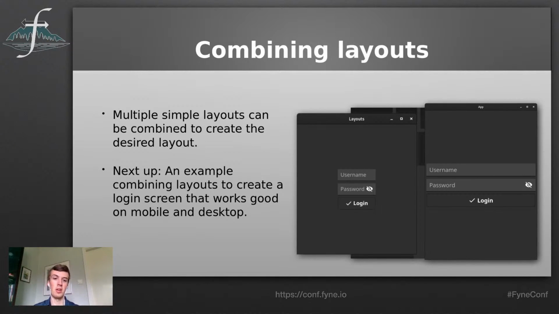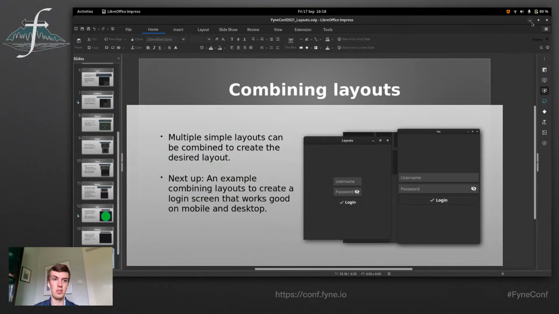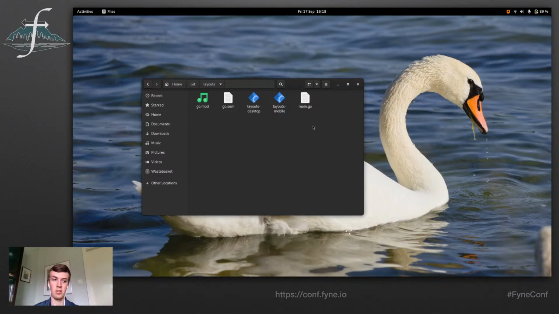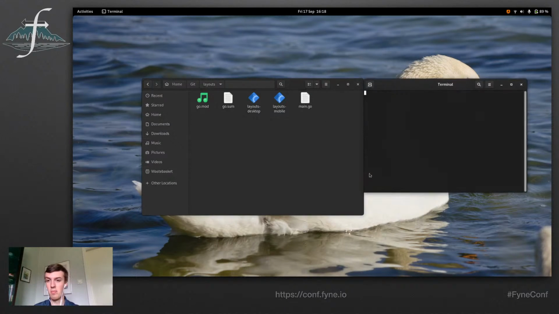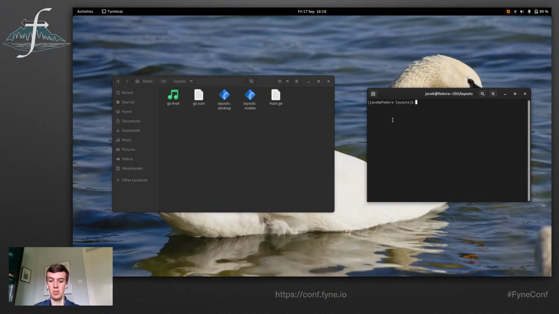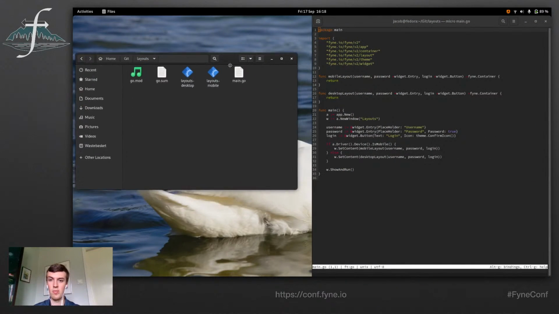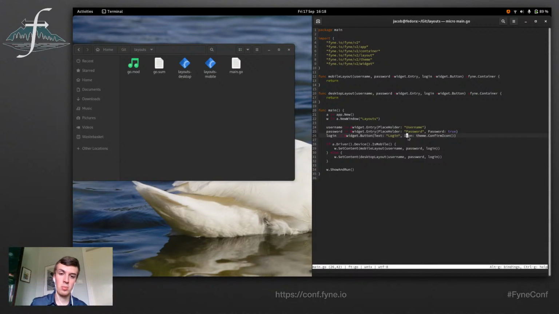The result here is going to be what you see on the left side for a desktop application and the right side for a mobile application. So if we bring up the example folder, we can bring up our main.go file. This is what we have as a baseline. We create our app, our new window, and then I just have a username, a password, and a login widget. They're not that type of widget, but the username and password are entries, of course, and the login is a button.